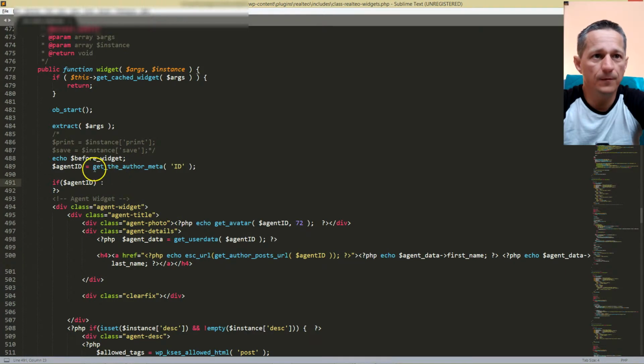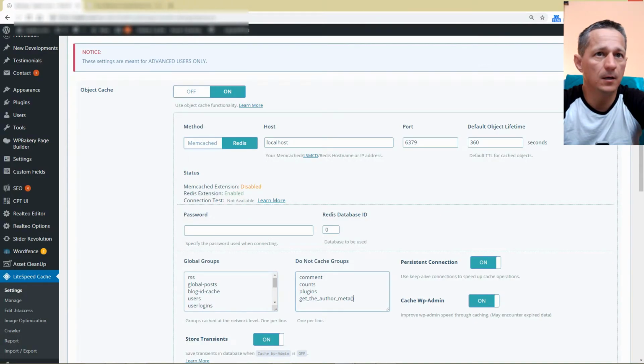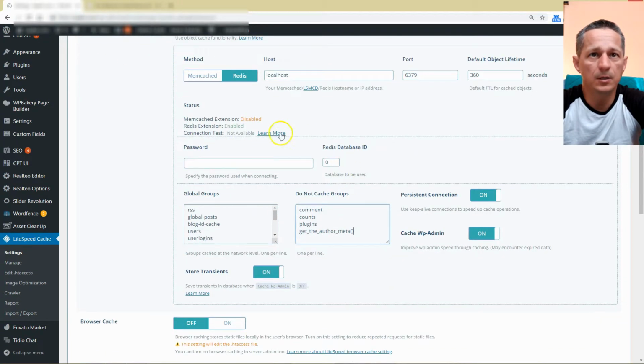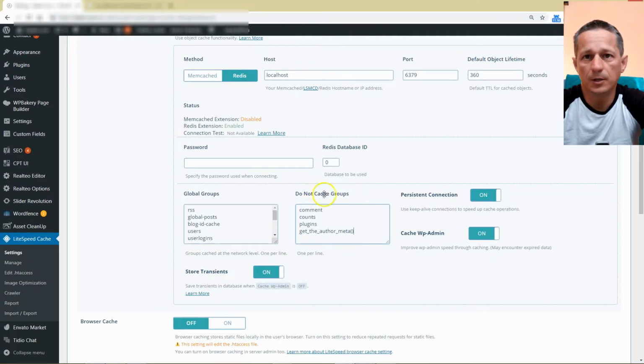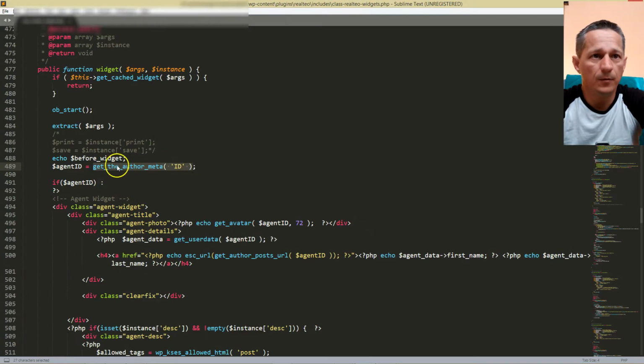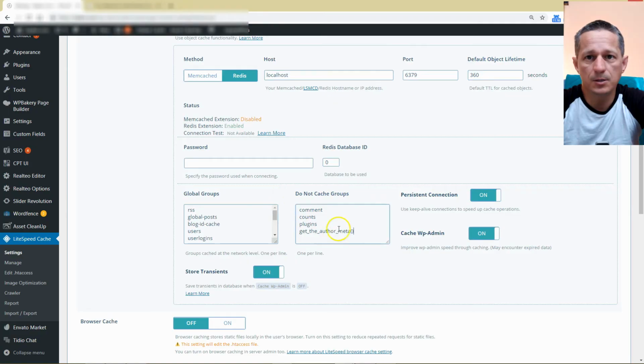So I figured out that I just took this one, and I'm using the LiteSpeed Cache plugin, and just going here to where you have object caching on, Redis or Memcached, I think it will be the same. Here it is, Do Not Cache Groups, and I added the same thing from here, but without the ID, just as it is. It works perfectly.